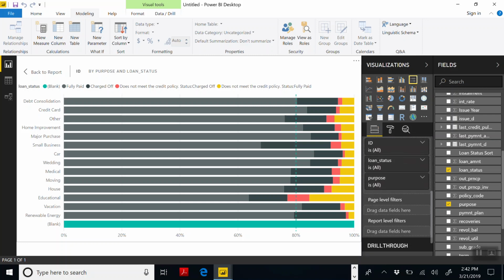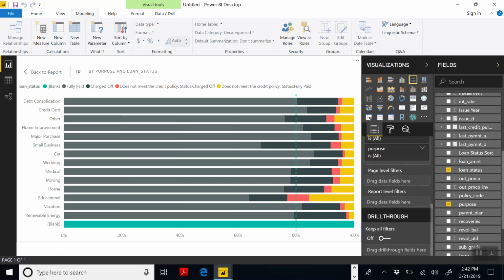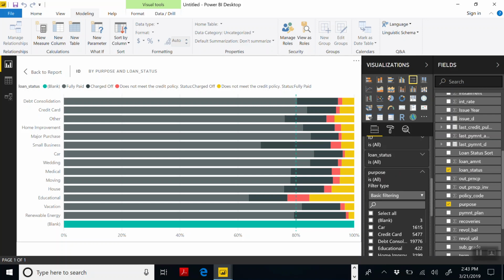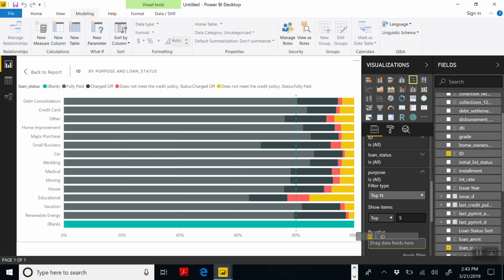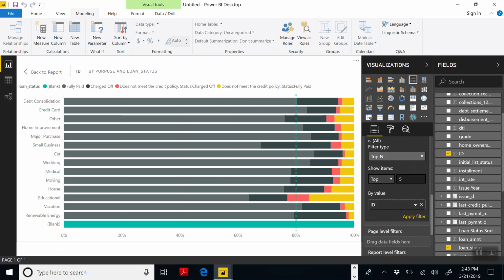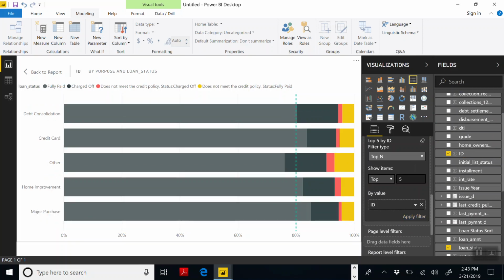construction of the graphic. I'm going to come down to visual level filters and I'm going to say I actually just want the top 5 loan purposes, and I want the top 5 based on the number of loans for each purpose, so the count of the ID. And we'll apply filter, and that took care of the blanks as well. And this just is an easier graph to look at with not quite as much information.